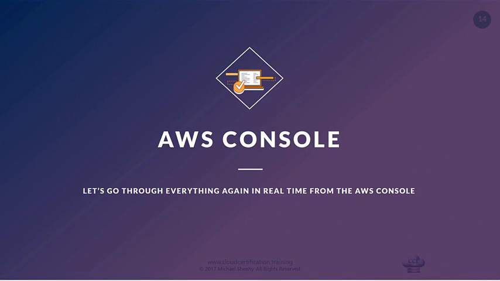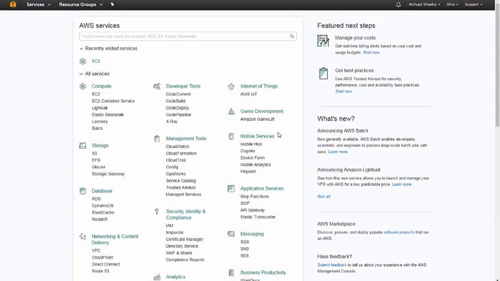Alright, now we're going to get to the fun part. I'm going to go to the AWS console and go through everything again in real time from the AWS console. So here we are at our AWS console. Hopefully you're familiar with this and know how to log in. So we'll choose from the compute area EC2.